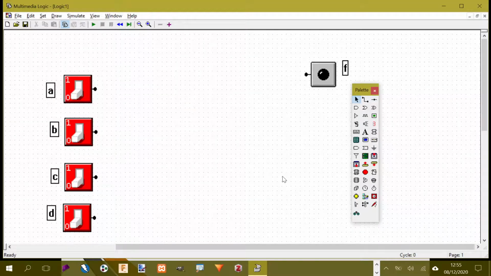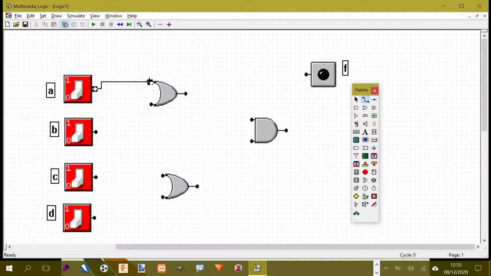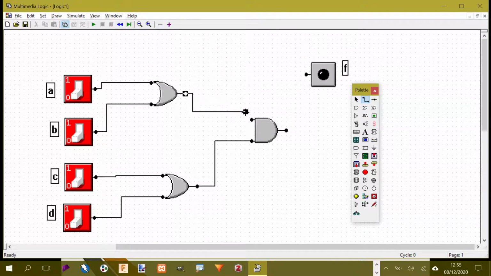Okay, so in multimedia logic, we can build that. So OR gates first, and we're bringing it into an AND gate. So ORs first, product of sums. So A or B, C or D, and then the outputs of either side of those, that's the bits in brackets, are brought into our AND gate. That's a product of sums circuit.